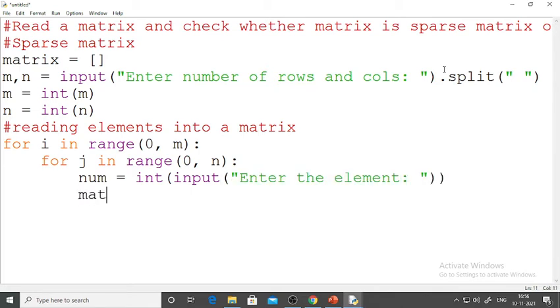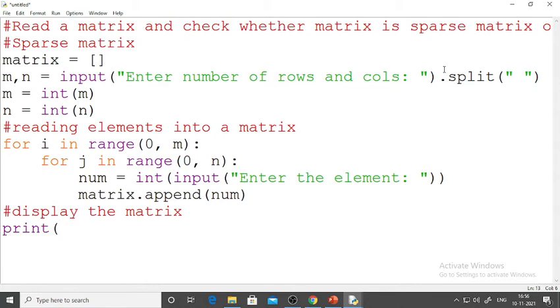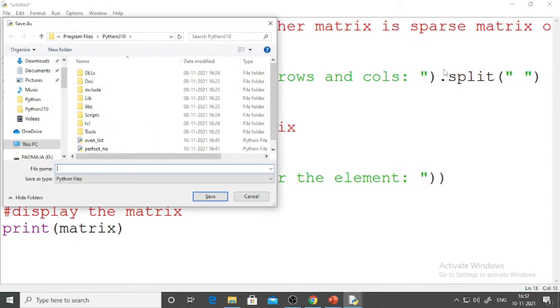Now you append that element which you have read into the matrix. So matrix dot append, write down num. Every element which you are reading will be appended to the matrix. Now the matrix will be ready. Once the matrix is ready, you can display it also. How will you display the matrix? By simply writing print the matrix. The matrix is nothing but a list. So far, let us check the output of this program.